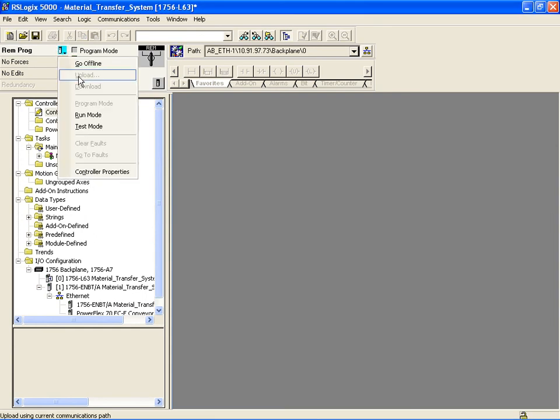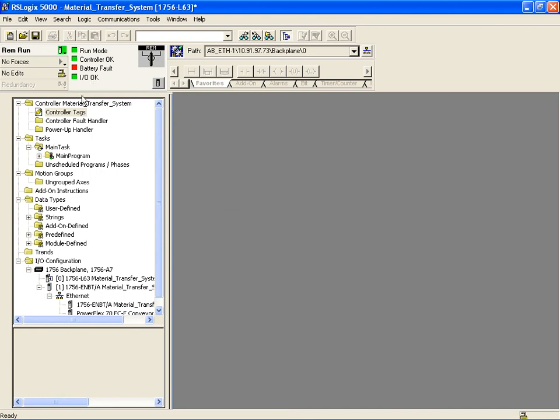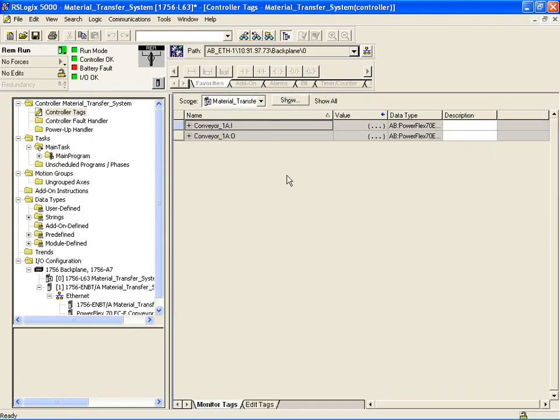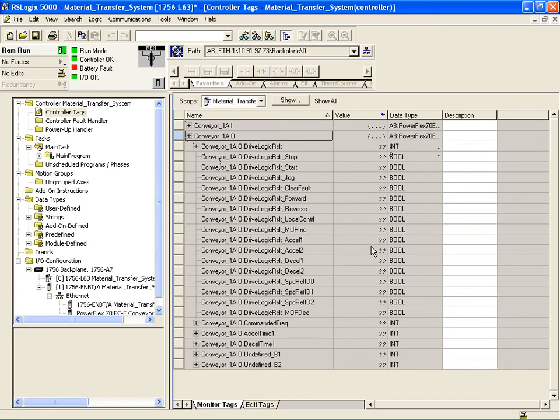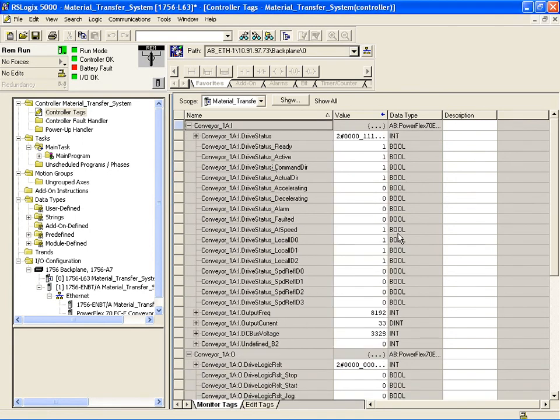Your I/O is OK, so now let's go into run mode. You should have a working system now. Say yes. Everything's still okay. Let's go into our tags. Open up the outputs. Let's give it a speed reference or commanded frequency to run. Clear any faults in case the drive was faulted, and then give it a start command. Now let's look at the inputs. The drive is active, it's running at an output frequency, and there's the output current and the DC bus voltage being updated.